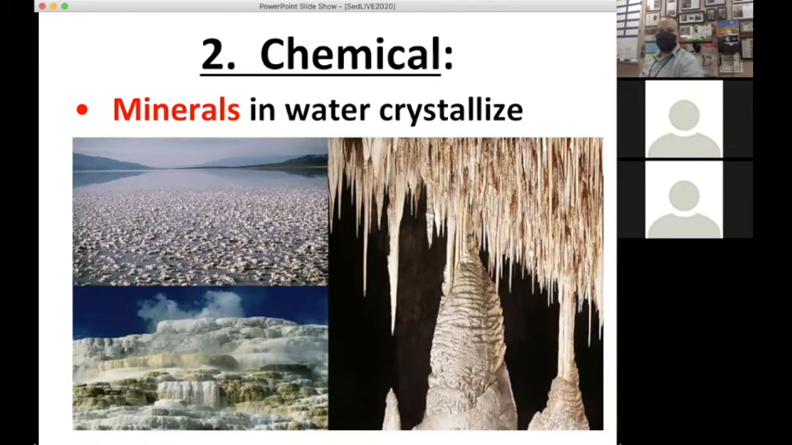Number two is chemical. There are minerals in our water. You might notice sometimes around the sink it gets a little buildup and we have to clean. That's minerals. There are minerals in there. And when they grow big enough, they make rocks. So in a cave, we can find minerals. Now in Indiana, we have a lot of that kind of rock.